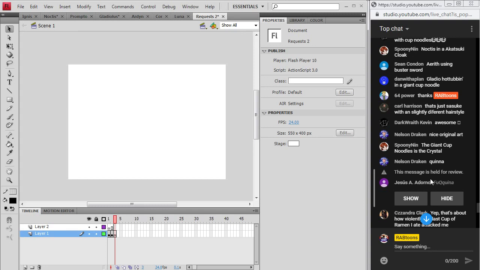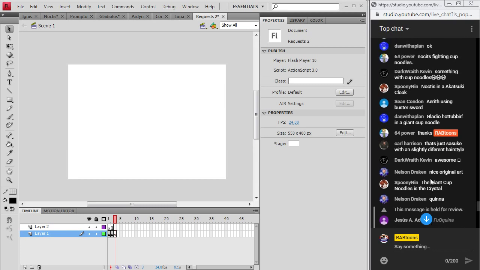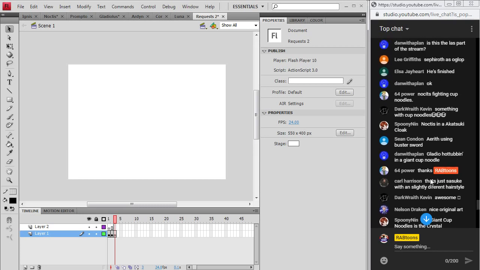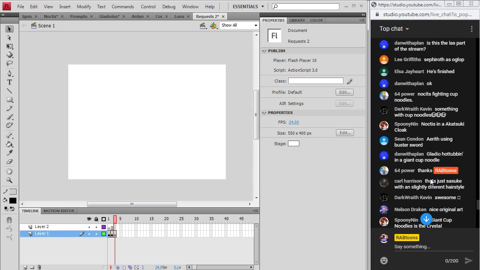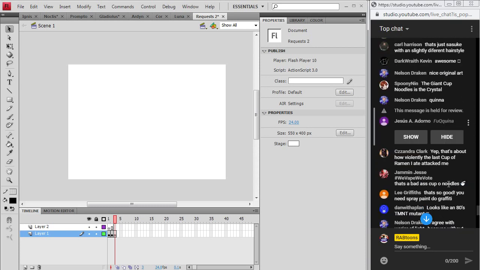Giant cup noodles is the crystal. That's just Sasuke with a slightly different hairstyle. Isn't that just basically what Noctis is anyway? Noctis fight cup noodles. Era fusing Buster Sword.